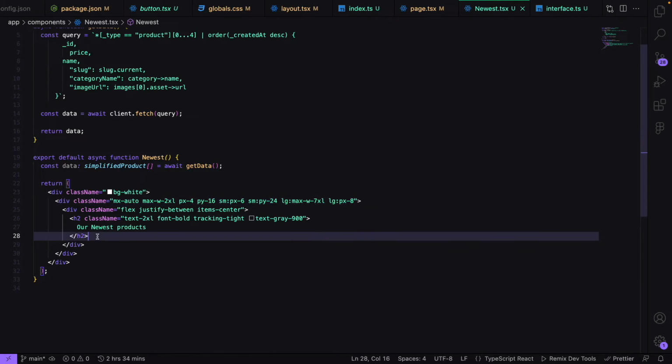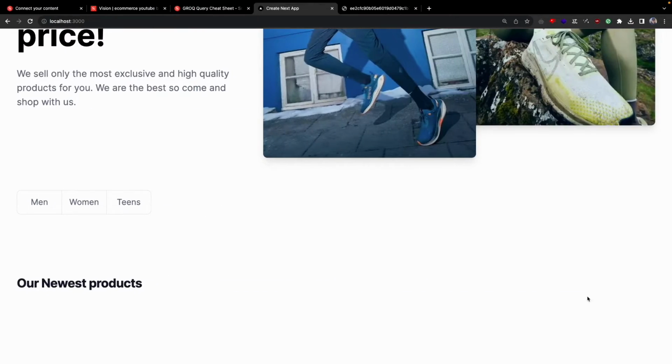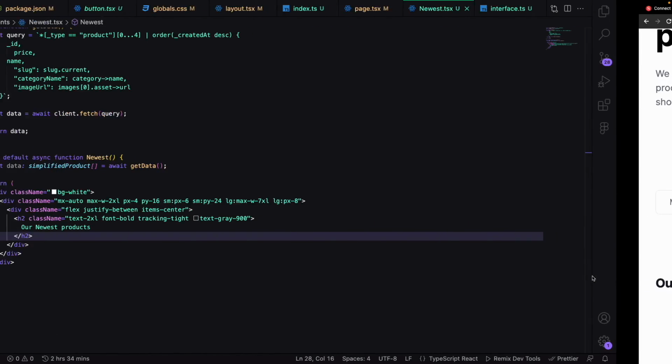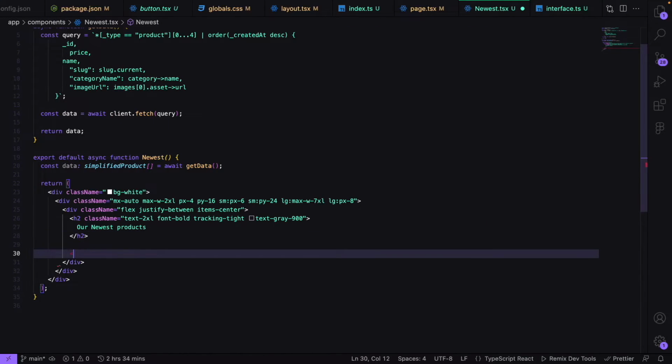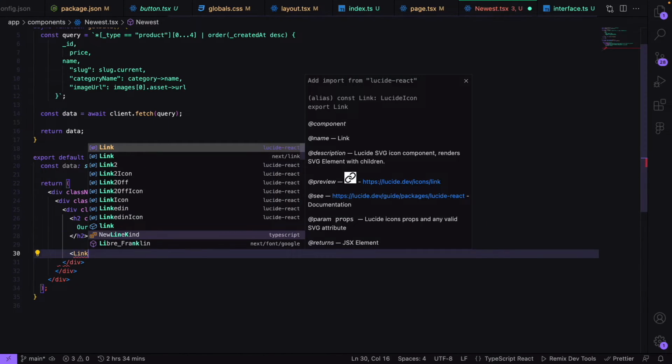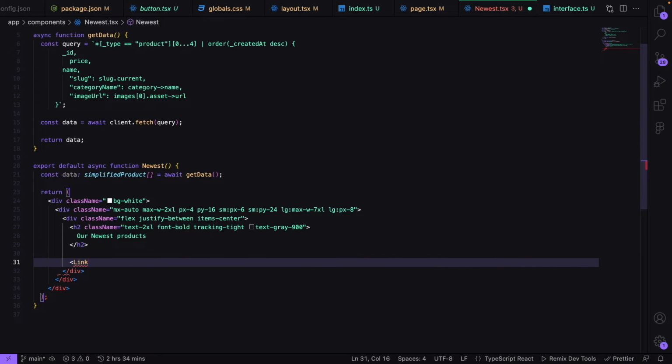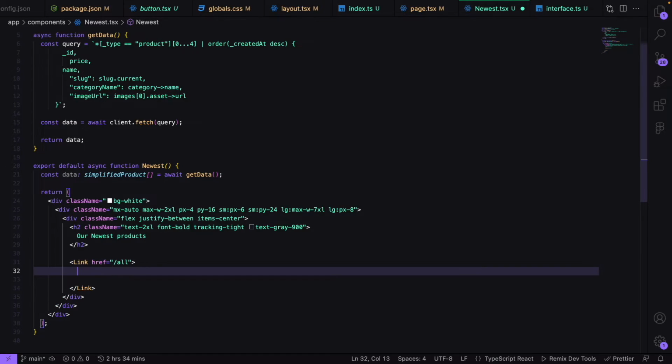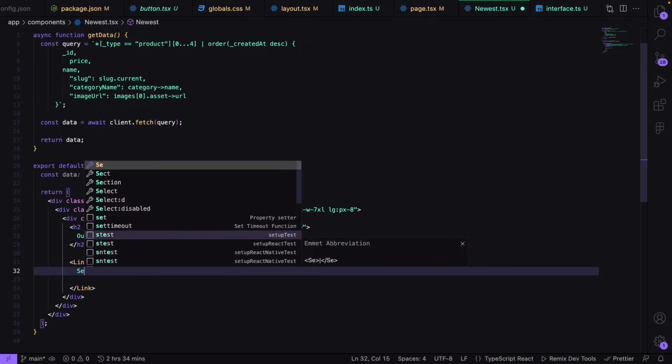I think also I want to create a link. So right here on the right side, I want to have a link which tells the user to see more, or in that sense, see all. So to do that, go under your h2 and let's create or use the link component, which we import from next/link. We'll have to give it an href. So let's give it an href of, let's say, /all. Then inside of here, let's do a see all.